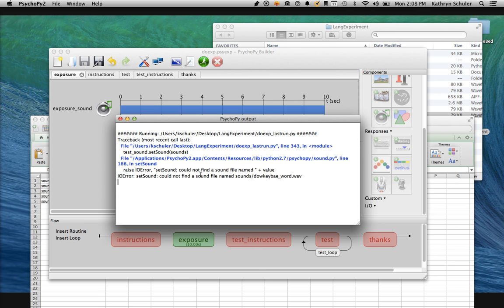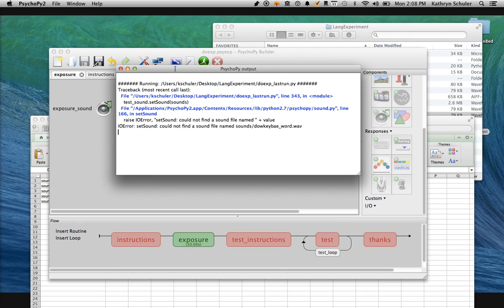Oops. And so this is exactly what I suspected might happen. So this is what happens when Psychopy throws an error. It'll tell you what line of the code it happened in, which is helpful if you're doing programming. But it also gives you some information about what is happening. It says could not find a sound named this, named plus value. So it couldn't find a sound named whatever you specified. And the way we specified the sounds was in the sound file.